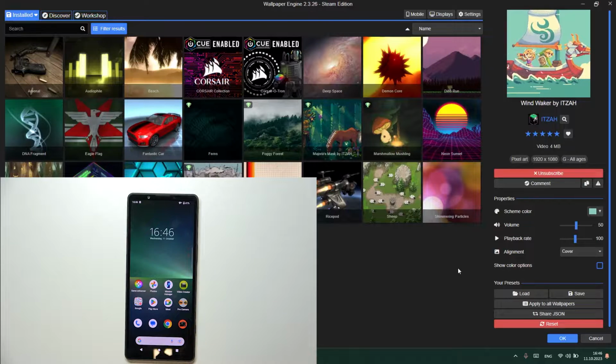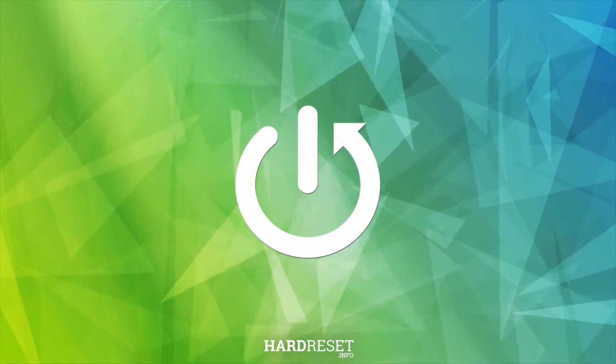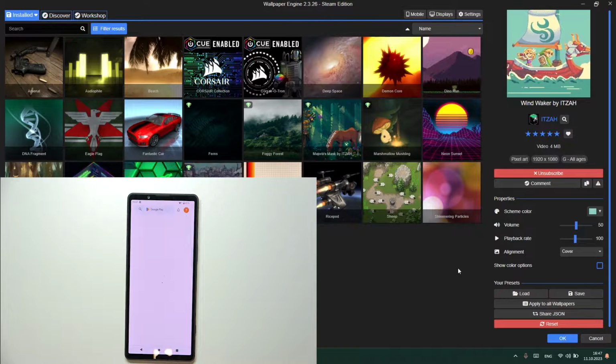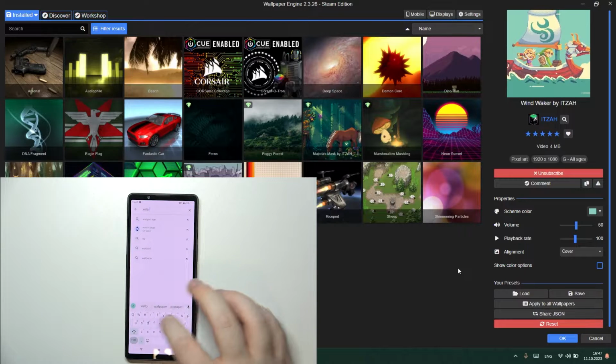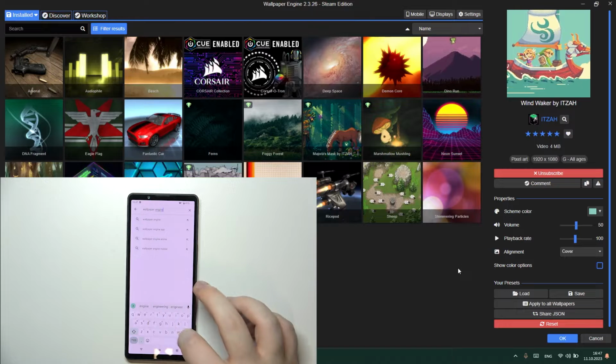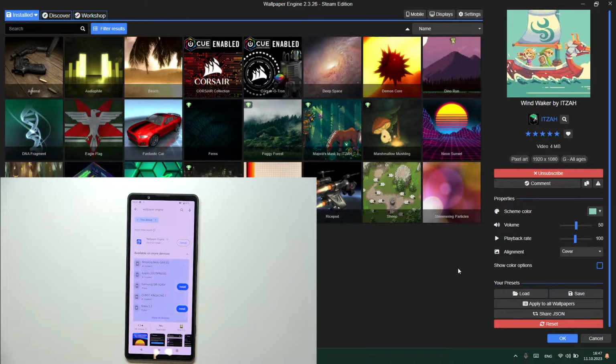Hello, in this video I will show you how to use Wallpaper Engine on SONY Xperia 5 Mark V. So you have to start with opening your Google Play Store. Now click on search bar and type in wallpaper engine and click search.